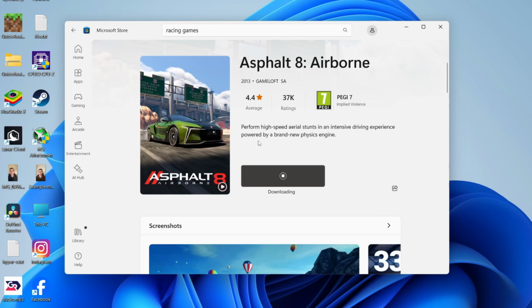It's important to note that you may be asked to sign in to a Microsoft account just to download the app. If you haven't already got one, you can create one for free and it will then start downloading. After it's finished downloading, it will automatically install as well.